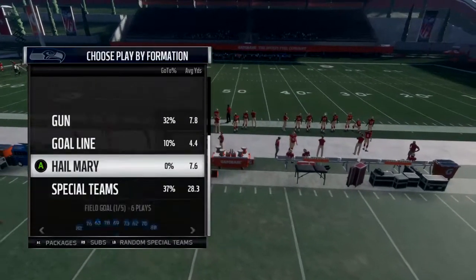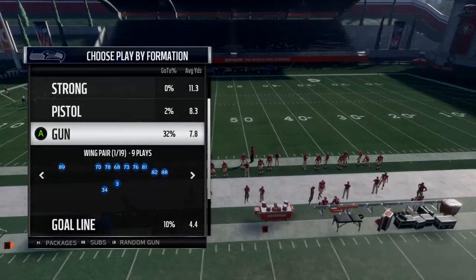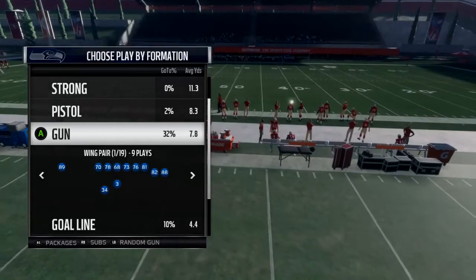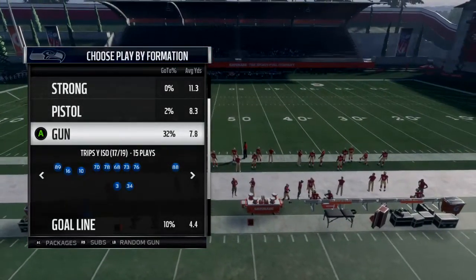Alright, what is up? This is Tim from Madden Community College. Today we're going to look at the Seattle Seahawks offensive ebook. The first play we're going to look at is in the trips Y ISO.